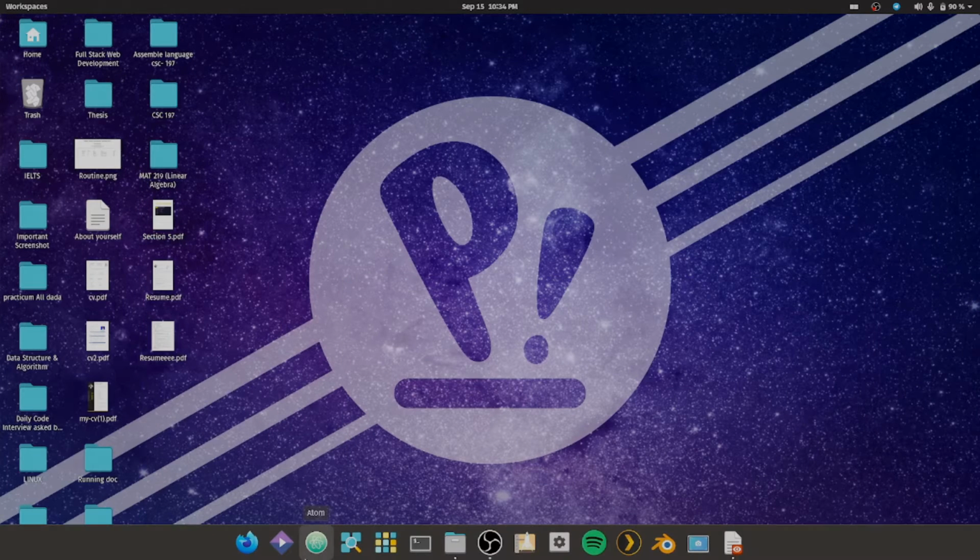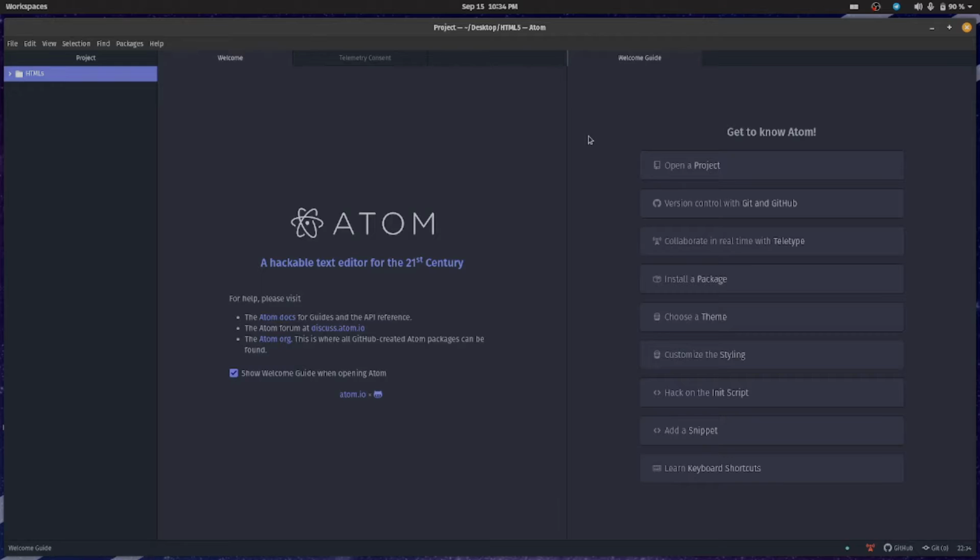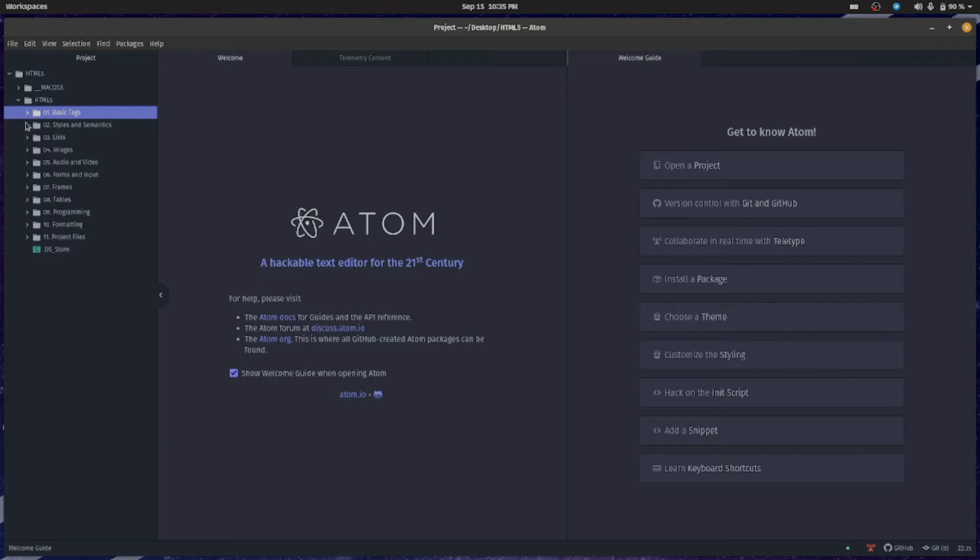So first of all you have to open Atom editor. So I'm opening Atom editor. Here it comes. You have to add your project folder in Atom here. I've already added my folder. We covered the basic tags in previous section number 4. Right now we are in style and semantics.